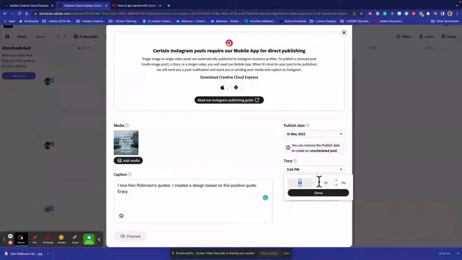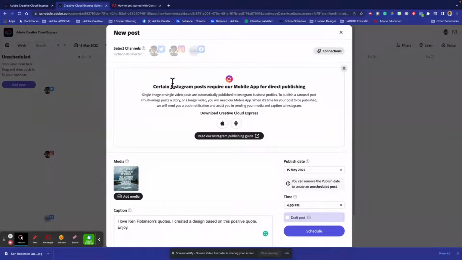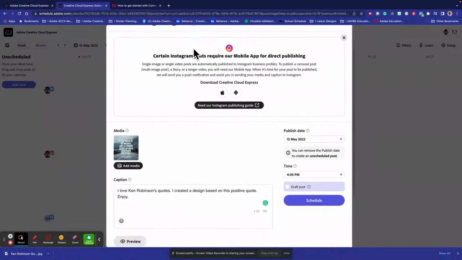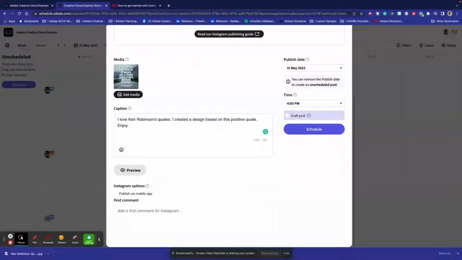Okay, cool. So if I click on the date, now I can change the time. I want this one to post at 4 o'clock p.m. Hit done. So today I'm happy with. I can also preview it as well. I'm not quite sure why preview isn't showing up yet, but we'll see. So I'm selecting these. I got to select channels maybe. So maybe that was why. And then everything looks good.